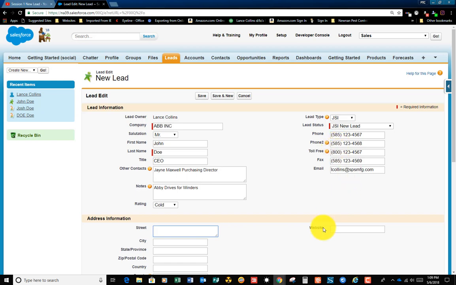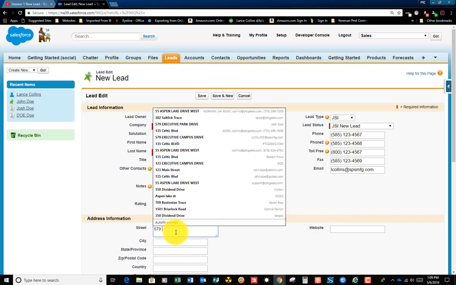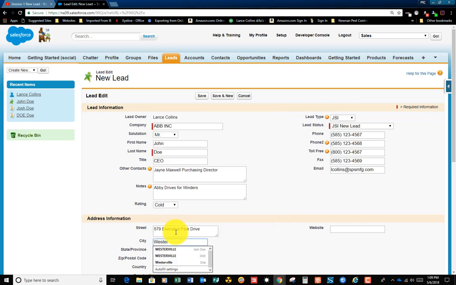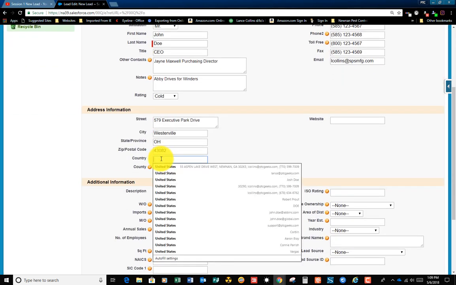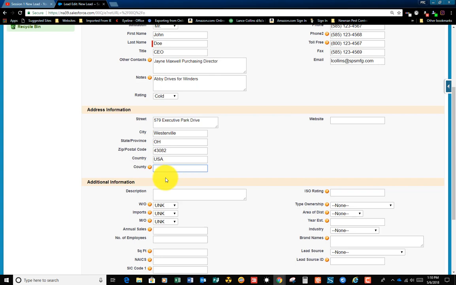Let's see, their street address we got is 579 Executive Park Drive, and they are in Westerville, Ohio, 43082. All right, the country, when you put this in, always put in USA. Don't go by what's in your browser already. So let's just put USA. That keeps the reports nice and clean. USA. And I do not know what county they're in, but I'll obtain that later on down the road. If you already know it, go ahead and enter it.